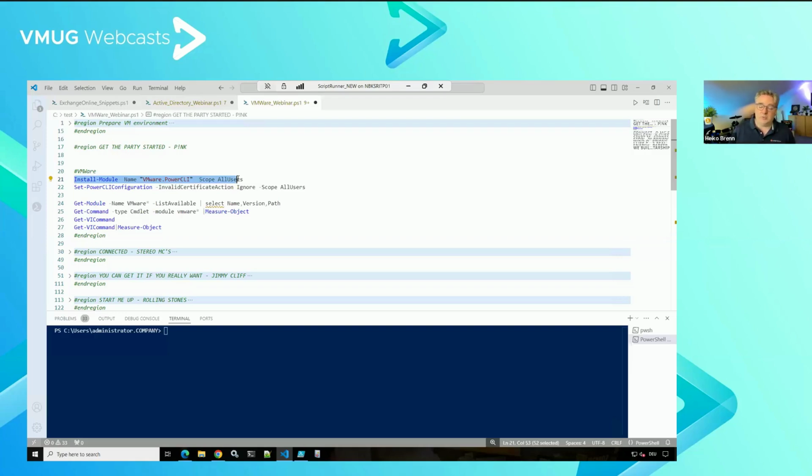It's a huge module. So sometimes it might make sense to just pick the things that you really want to use, because that helps you later on when you say, okay, now I want to use it, and how many commandlets need to be loaded so you can start using it. So that's step one, of course. You need to have the module.